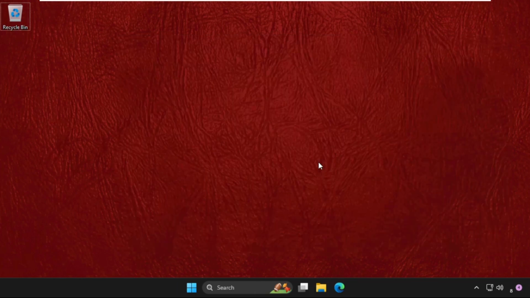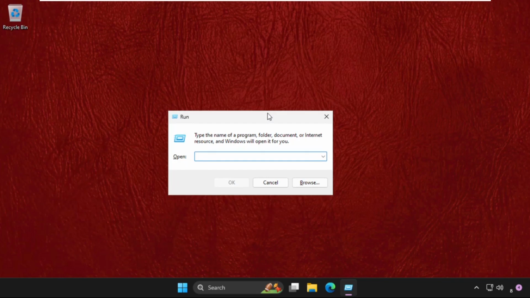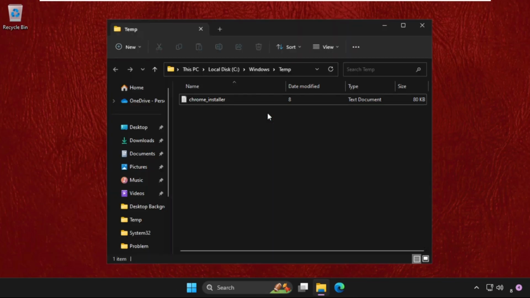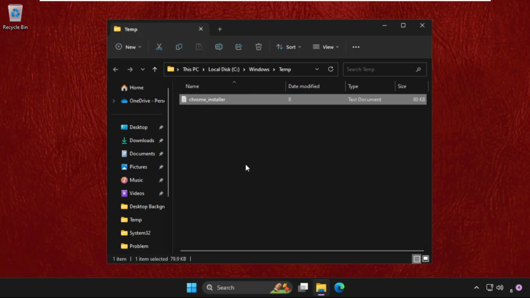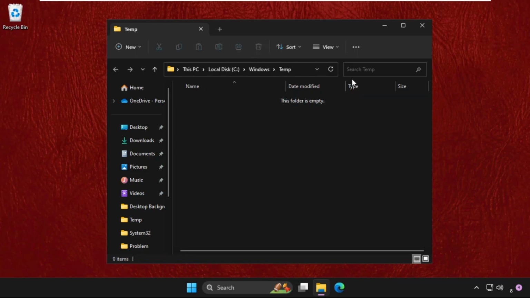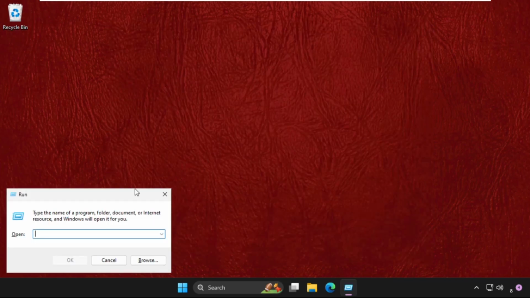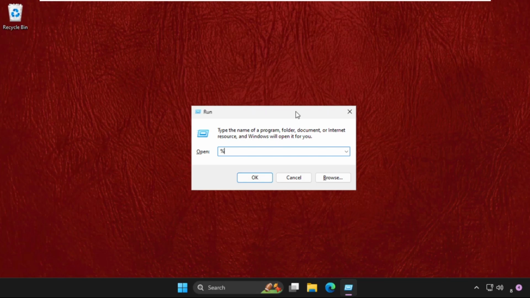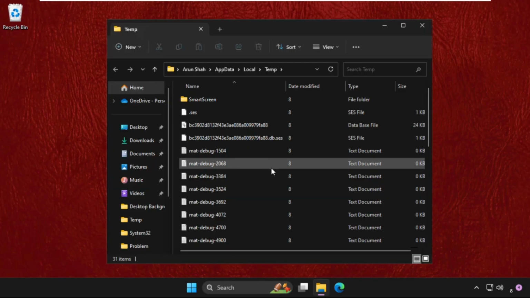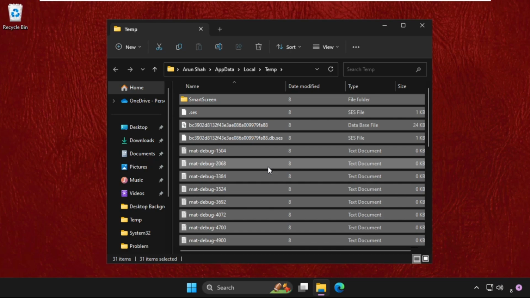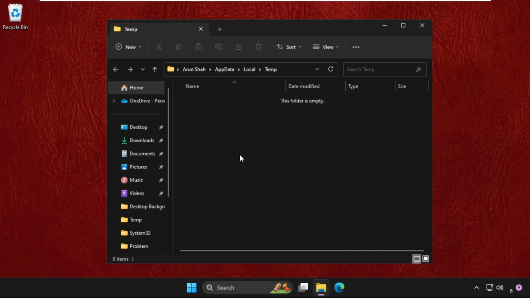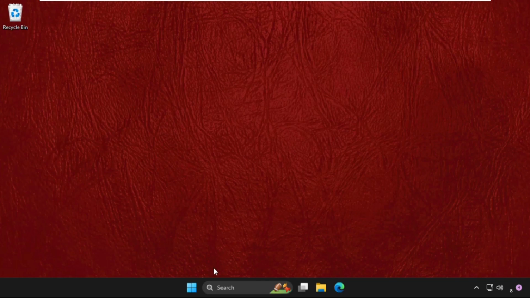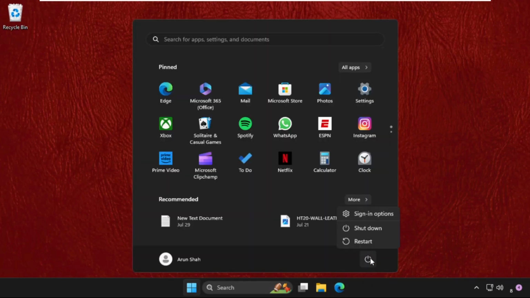Again, go open run. This time type in temp and hit enter. We need to select all these files and folders from here and simply delete them. Again, open run. Type here %temp% and hit enter. Select all these files and folders together and delete them. Once done, simply restart your system and your problem will be solved.